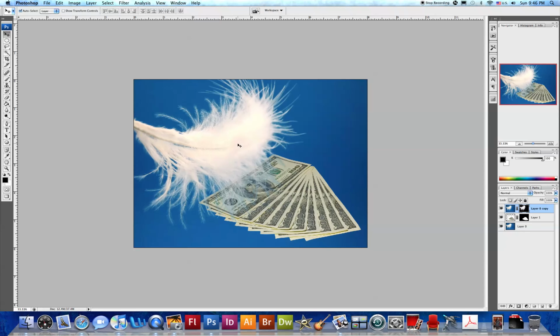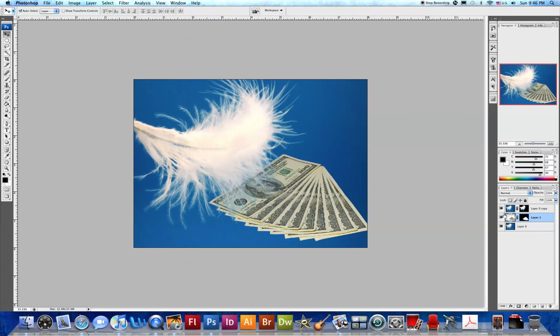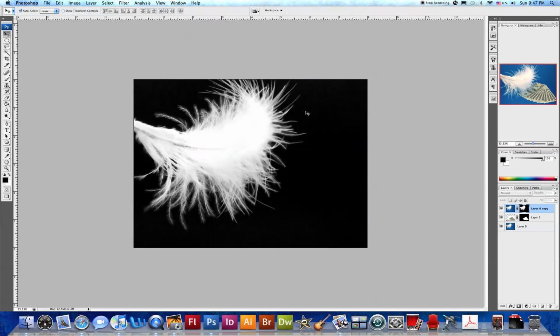Okay, so here we go. So we have the feather over the money like we wanted. I can still move this around. I created a layer mask, which we'll look at right now. Hold Alt down and click, and that is my layer mask.